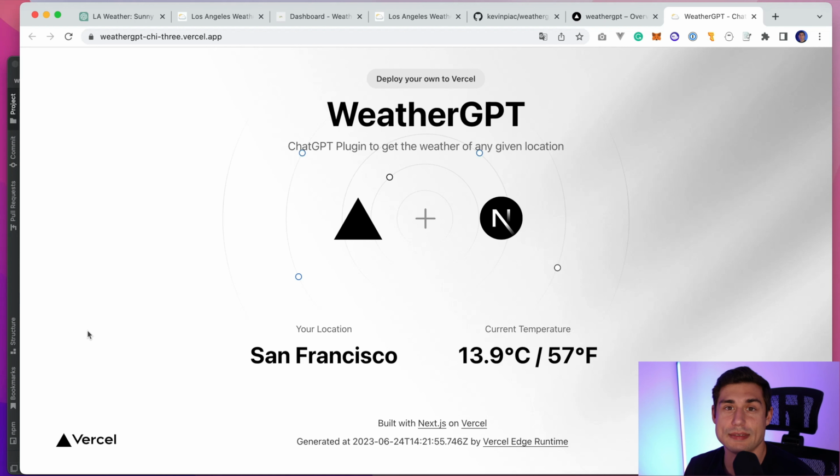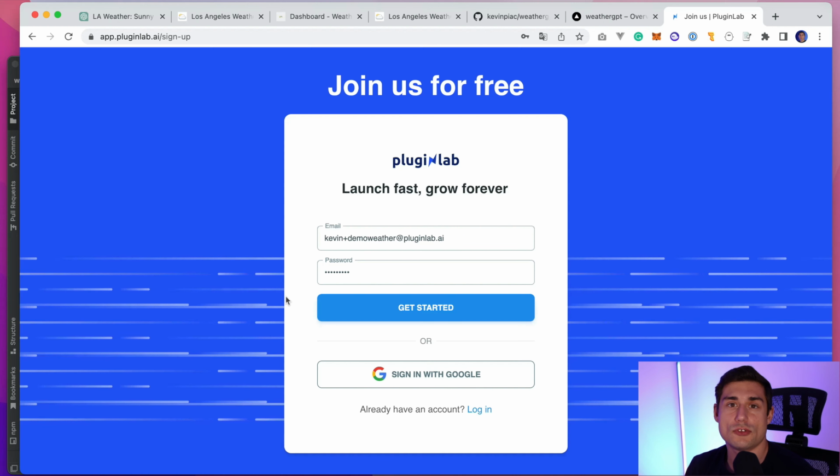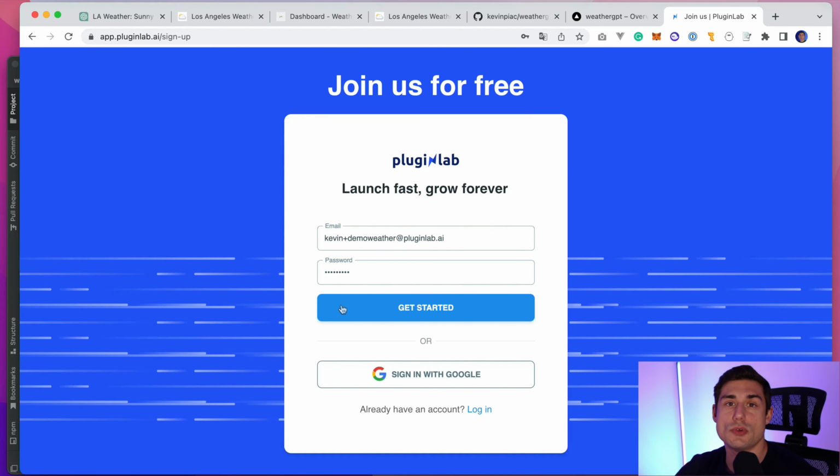So this is amazing. To install it on ChatGPT, we would have some extra configuration to do, especially on the manifest file. But instead of doing that in the source code, I will show you how we can do it by connecting PluginLab, and you'll understand how powerful it is to use PluginLab in addition to Vercel for your ChatGPT plugin. So let's go to pluginlab.ai and create an account.